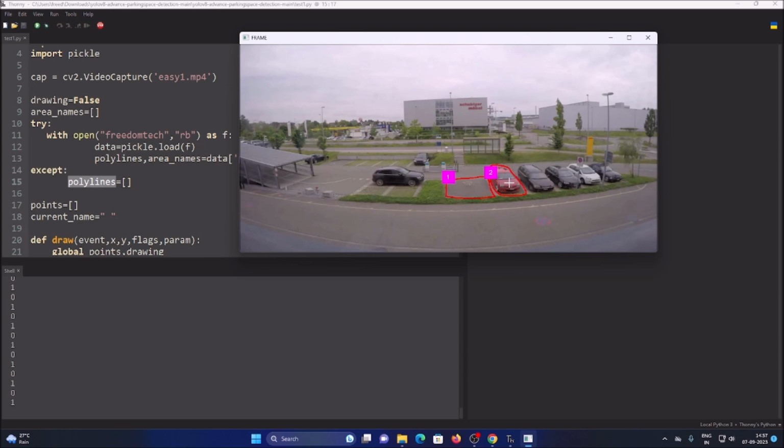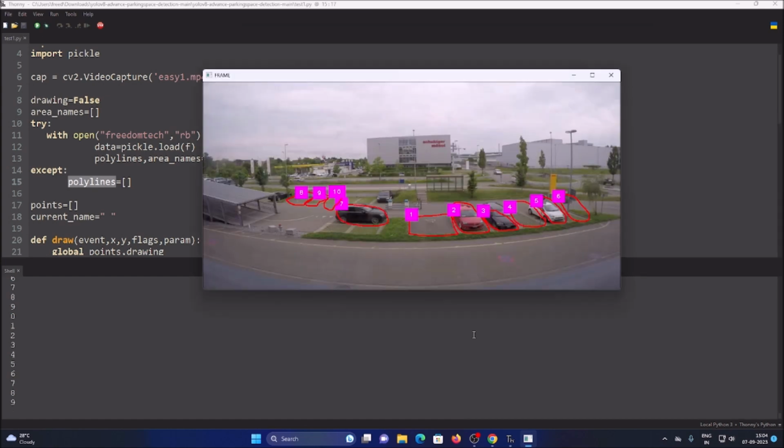That's it. So let's draw polylines on each area. Simple. So let me draw the polylines on each area, then I will start the video again. So friends, as you can see, I have drawn the polylines on each area. Simple. So we are done with polylines. Now we want to start our object detection.